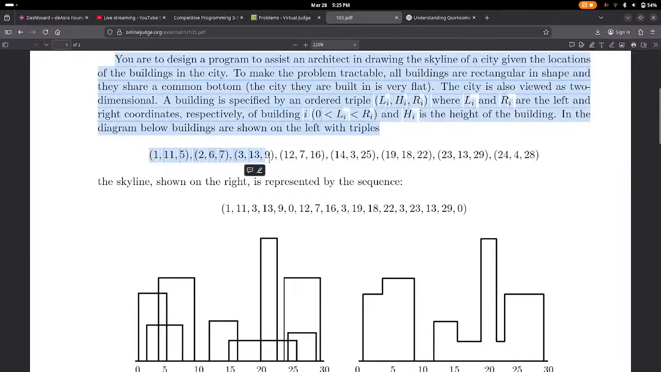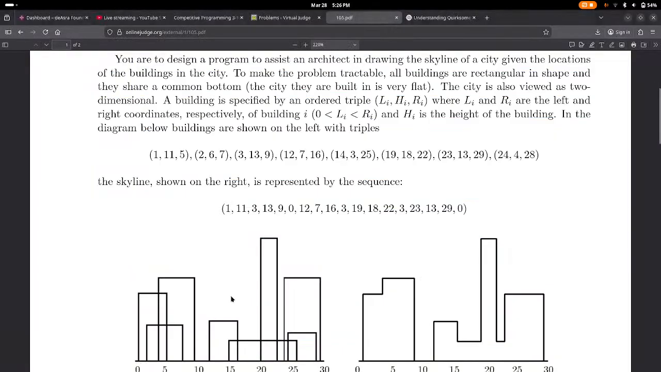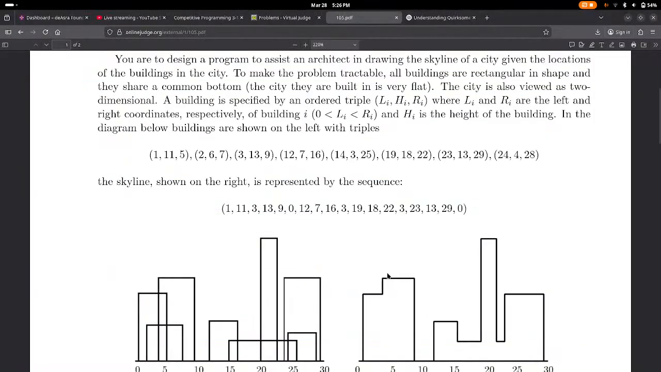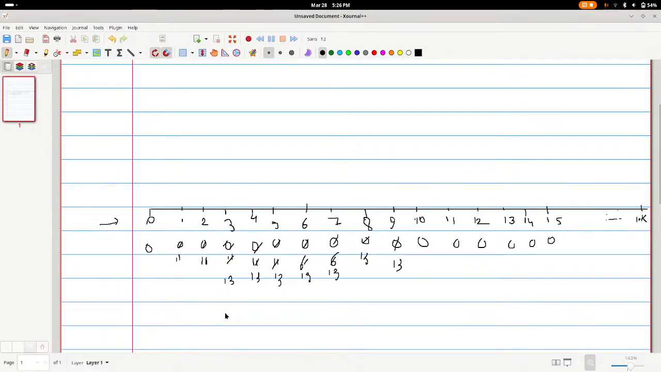For coordinates 3 to 9, there's a building of height 13. From 3 you may ask that there's already a building of height 11. But it will be overshadowed by a building whose height is even greater than 11, which is 13. So we will plot 13 here till coordinate 9, and so on. I guess you got my point.